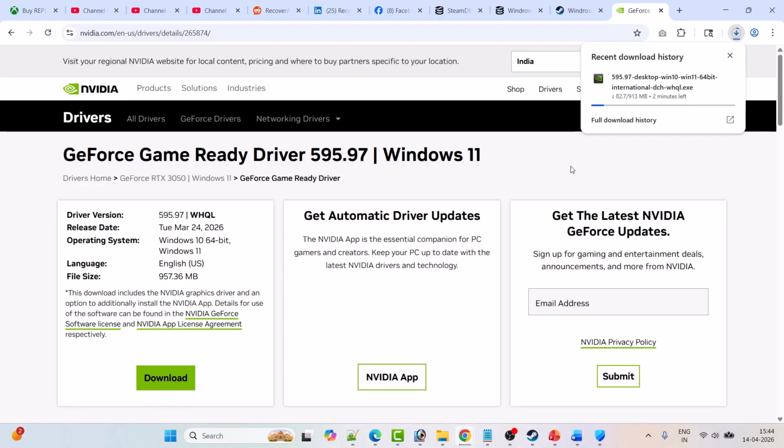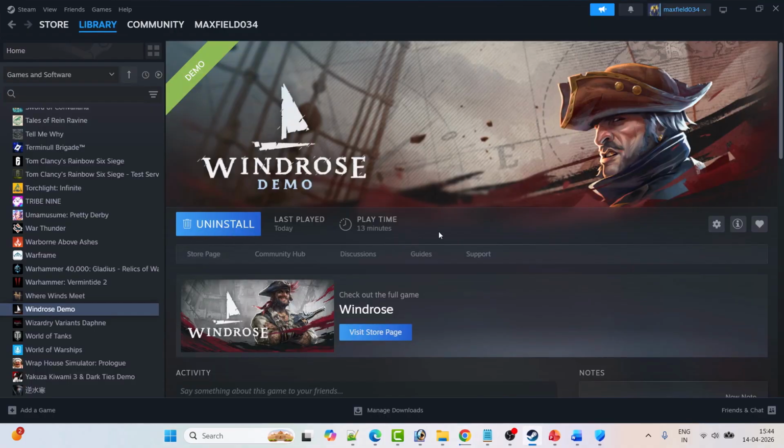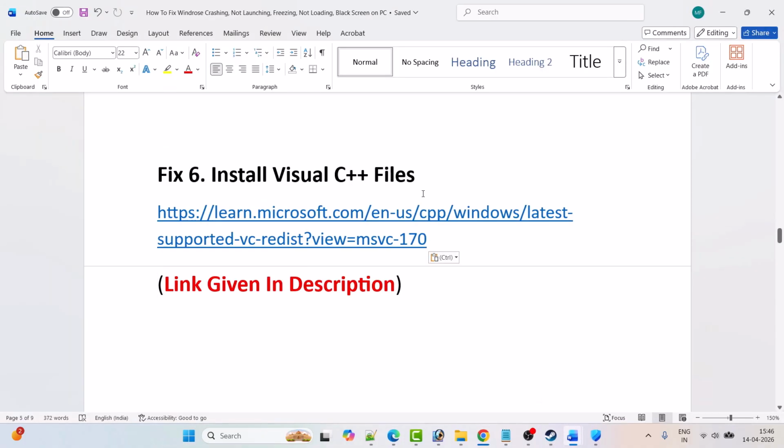And after updating your graphic card driver, just restart your PC once. Don't forget to restart your PC. After restarting your PC, then you can go ahead, launch the game and check. Fix 6 is to install Visual C++ files.